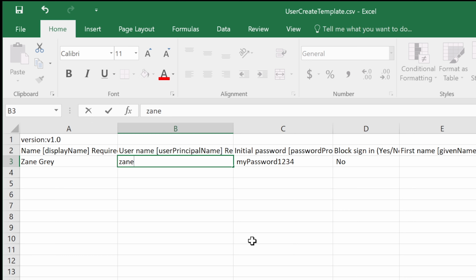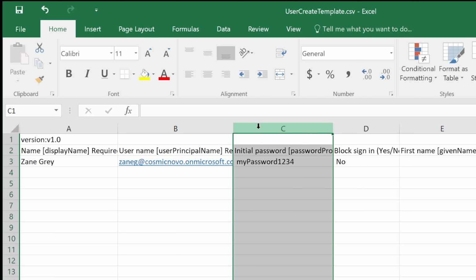In this case, we're going to type in ZaneG@cosmicnovo.onmicrosoft.com. And it has to be correct. This domain name has to be perfectly correct. And you also have to make sure there are no spaces before or after the username, because this is what they're going to use to log in to Office 365. So it is very, very crucial that you set this up correctly.